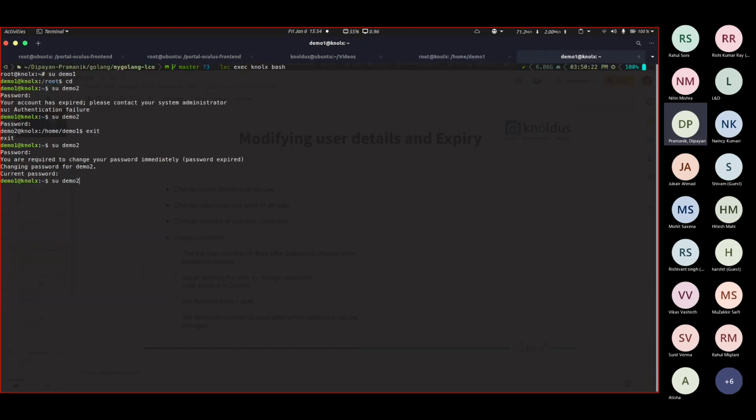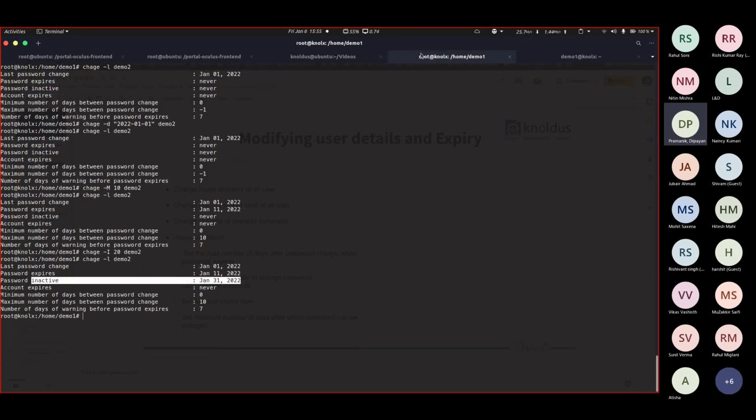Now, if I try to log into demo 2, it will first ask me the password as usual. And then it will tell me that your account has expired. Please contact your system admin. So basically this means that the account has been locked. So you'll have to talk to the system admin. And to unlock the account, it's really simple. You just do a hyphen one.